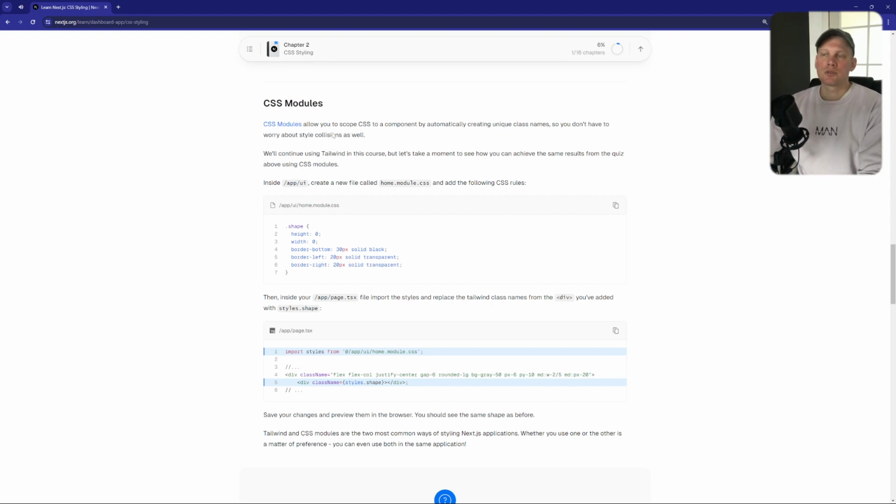CSS modules allow you to scope CSS to a component by automatically creating unique class names, so you don't have to worry about style collisions as well. We will continue using Tailwind in this course, but let's take a moment to see how you can achieve the same results from the quiz above using CSS modules.